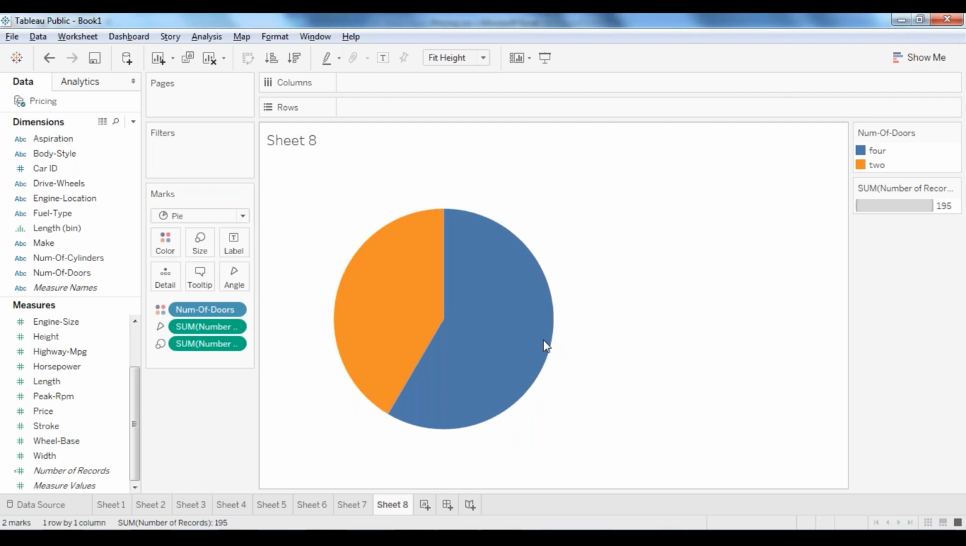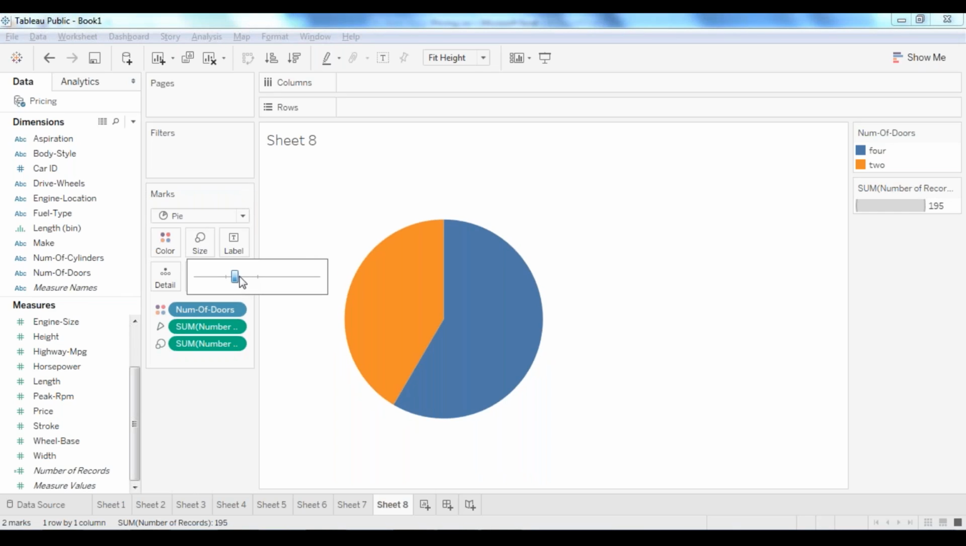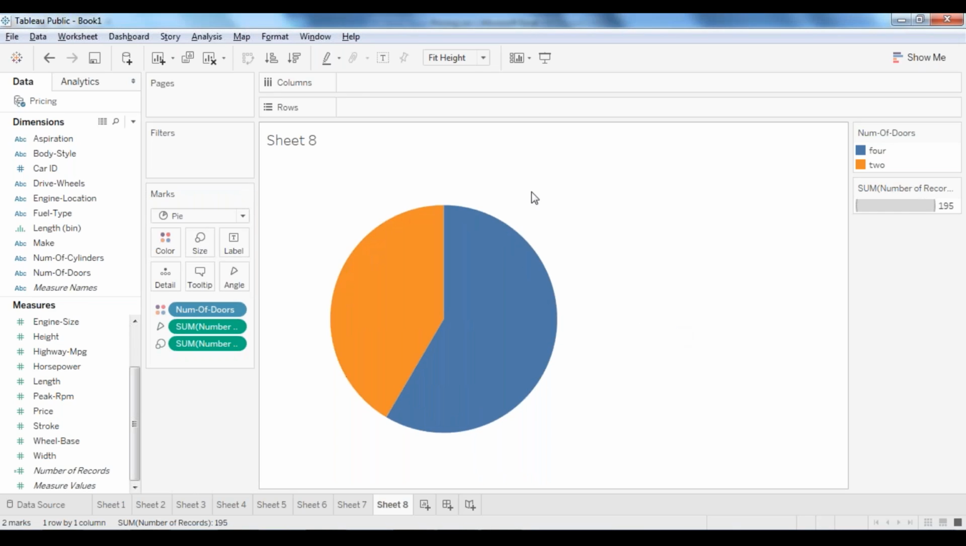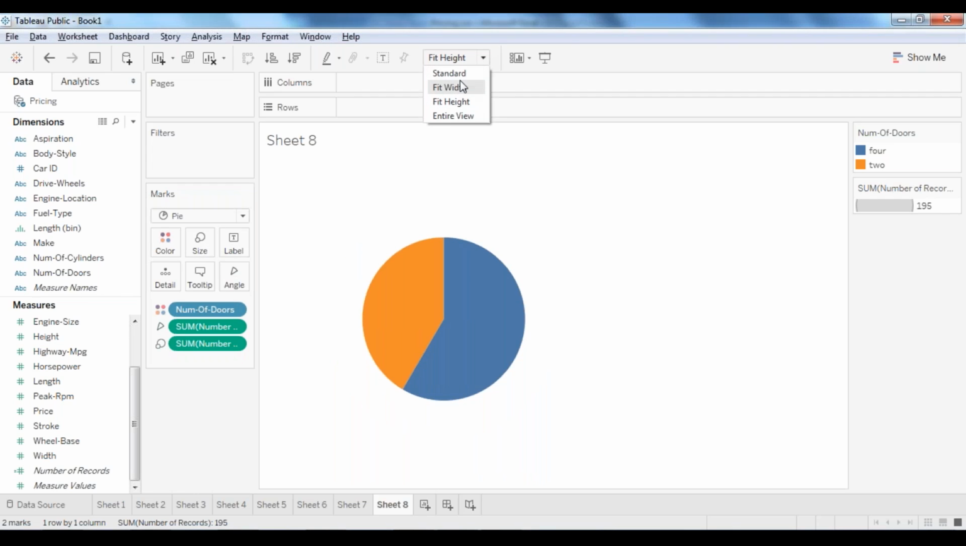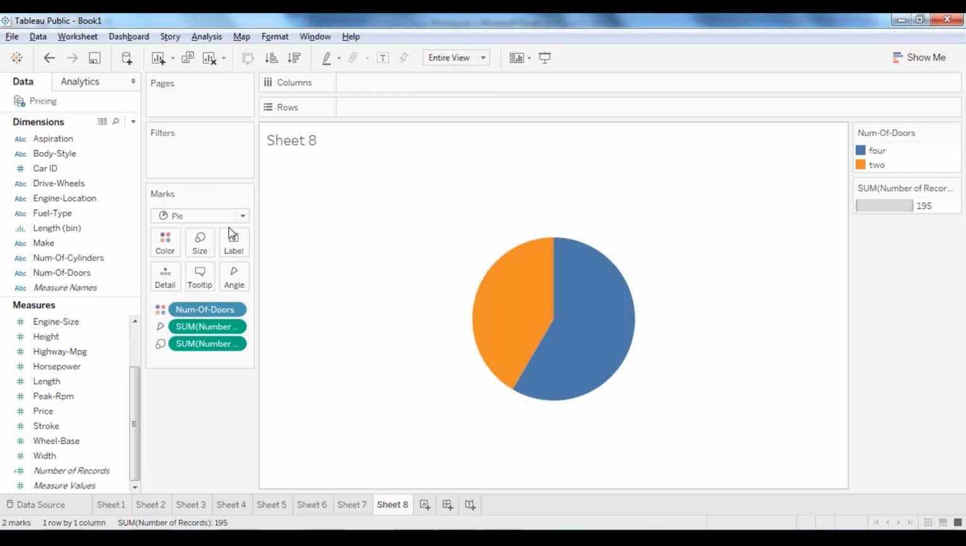So do not increase the size a lot. This is a problem associated with version 10. In version 9 and older versions, it was relatively easy to increase the size of your pie chart. So make sure you're not making your pie chart extremely big. Keep it relatively manageable, and then increase the size of your canvas. That way you are not going to face that odd outcome which I just did. Okay. So keep it of a standard size and fit it on the entire view.